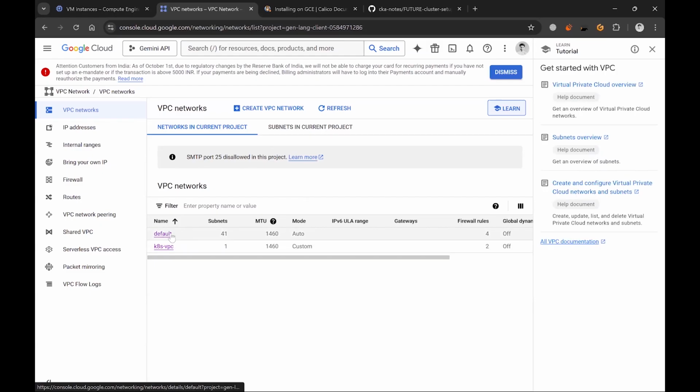This one is the default one. It is already present here. And then I have created the K8 VPC. So we will create another one.